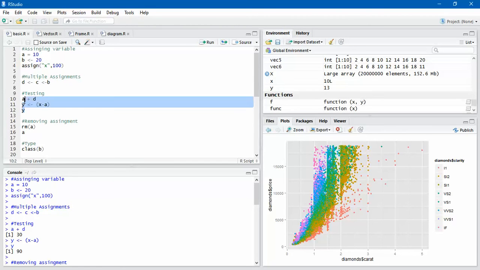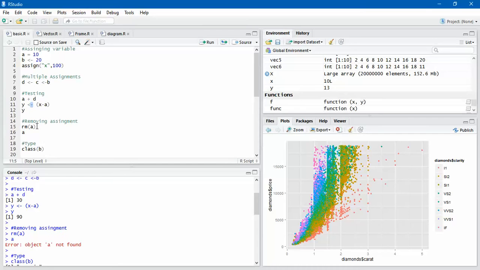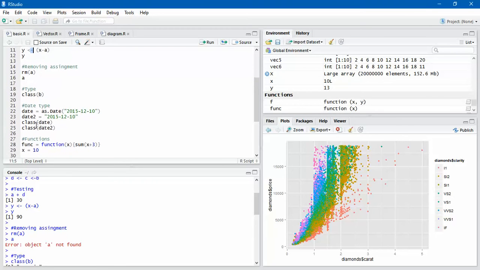And here we're gonna test it. So we have A plus D, and D should have the value of 20, and A should have the value of 10. So here on the bottom we get 30, and 100 minus 10, 90, so it works. There's also a remove assignment, and it just basically removes the value. Not really a good use for it.